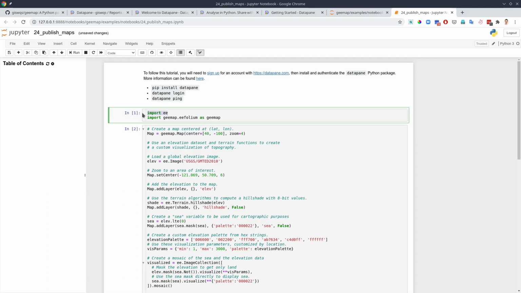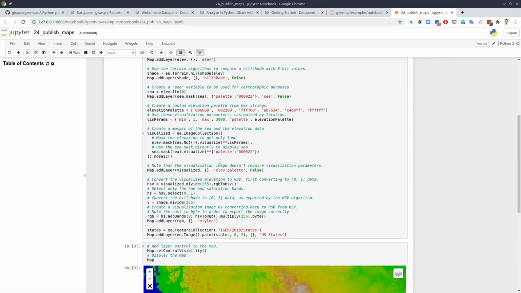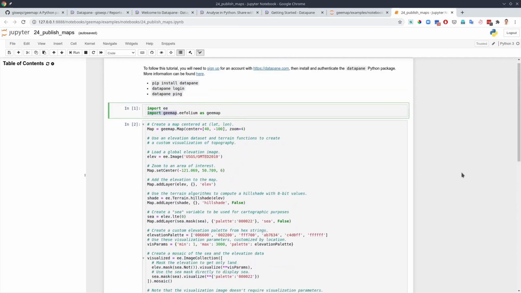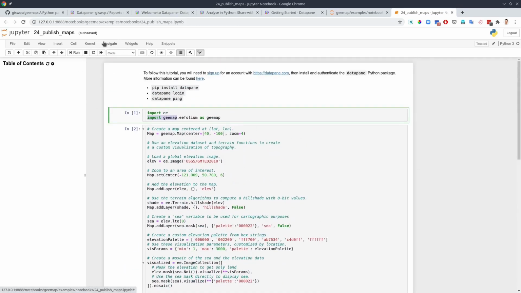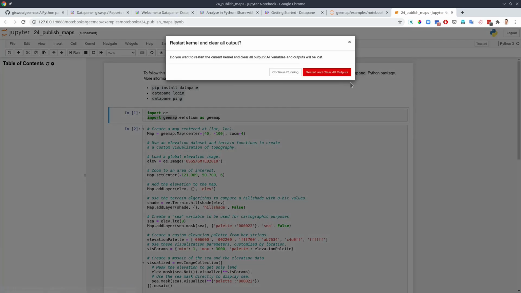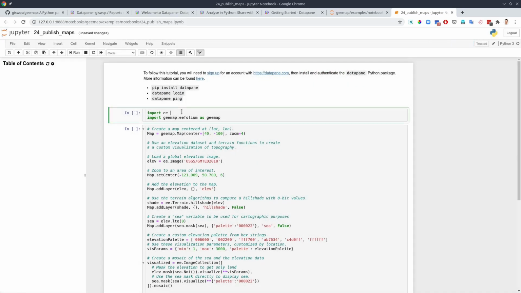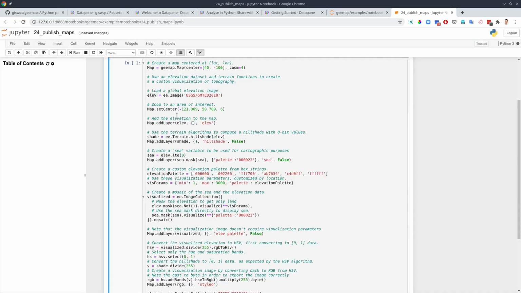First of all, you need to import Earth Engine, and then make sure that you import geemap.eefolium as geemap. Don't just type import geemap, because by default it's going to import ipyleaflet, and it won't be able to create a map or publish the map. So make sure that you understand that. Let me just clear the output first and start from the very beginning. So we're going to import the library.